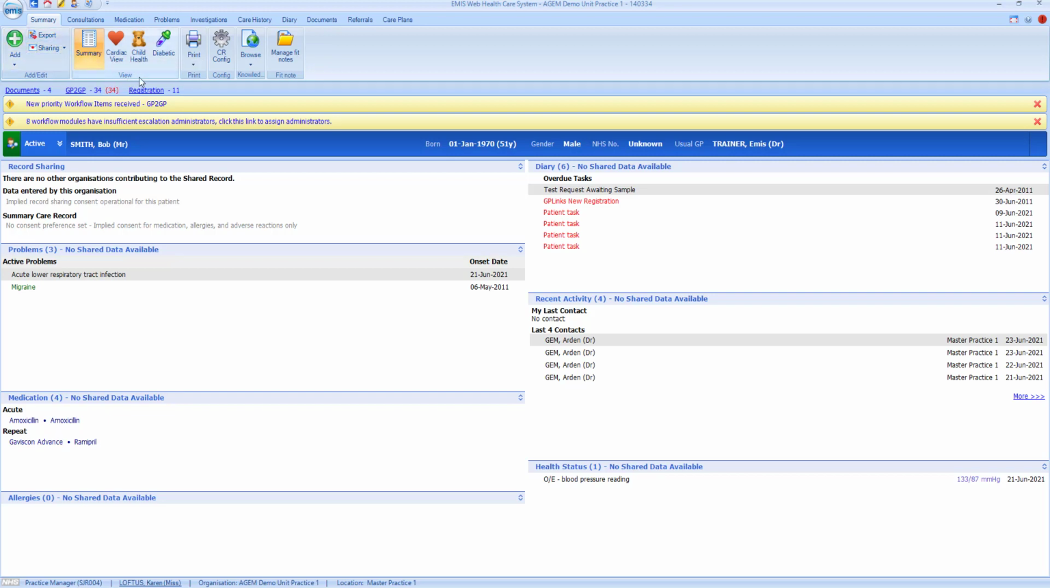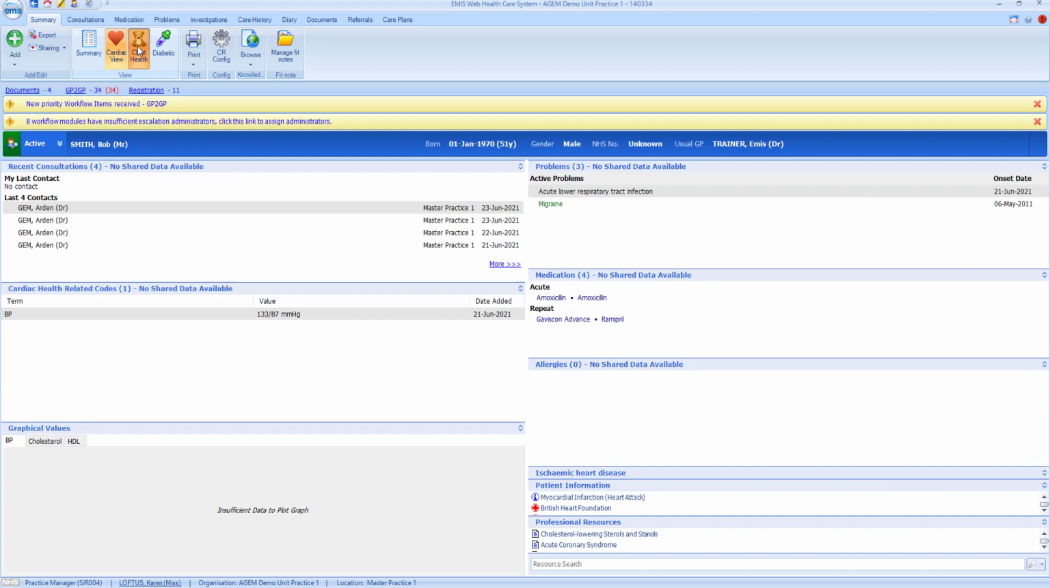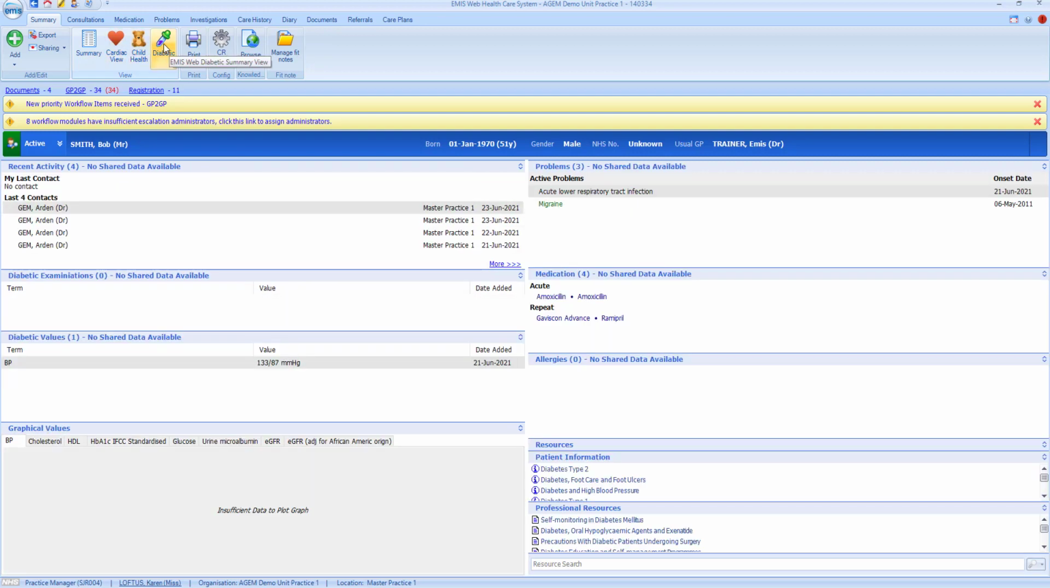The next section is the view section, and in here you can see it's defaulted to summary, but we've also got cardiac view, child health and diabetic. We can also print any of these screens. These buttons are similar in any of these tabs. We can see we've got CL config, we've got browse and we've got manage fit notes.